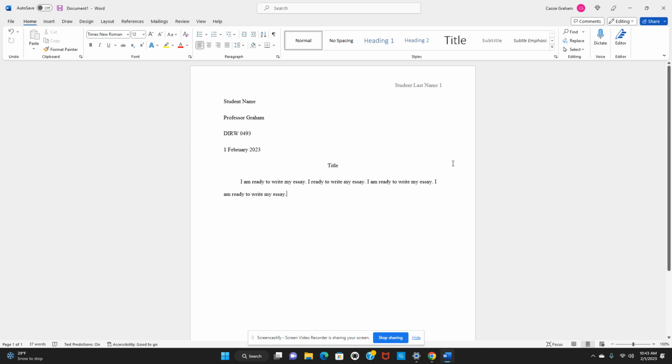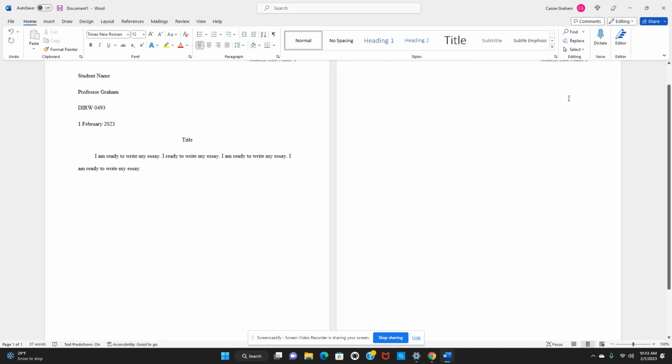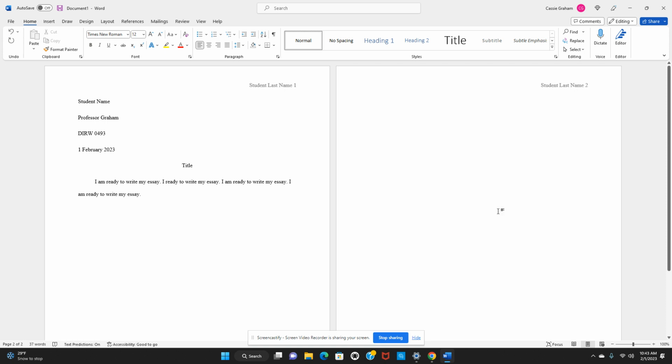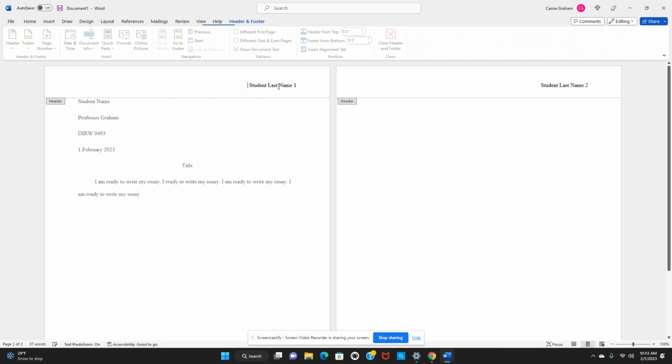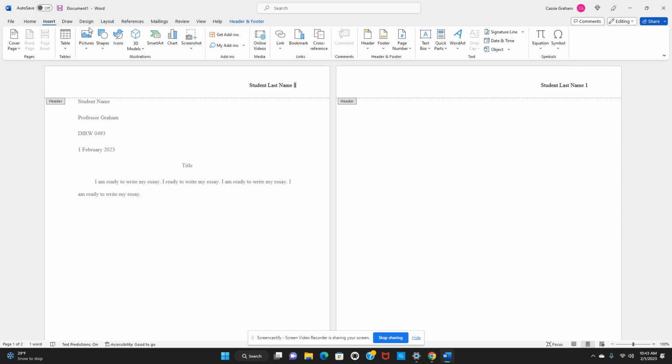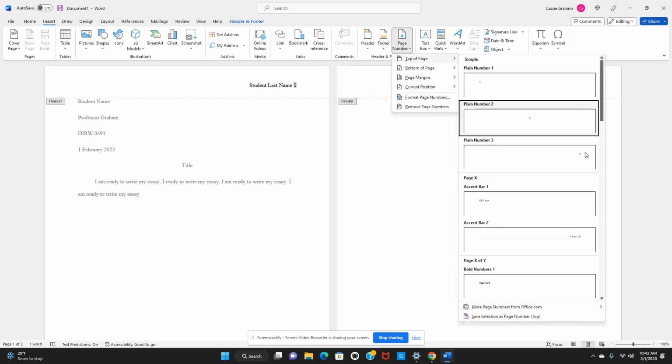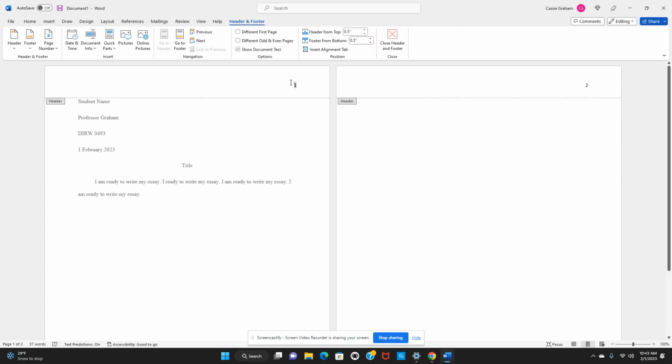Now, I want to show you why it's so important to insert rather than just type in the number. If you look right here on page number 2, it automatically puts number 2. Now if I get rid of this one and I just type in one, it's going to show up the same. So that's why it is so important that you actually insert the page number. Once I did that, that's all there is to it.